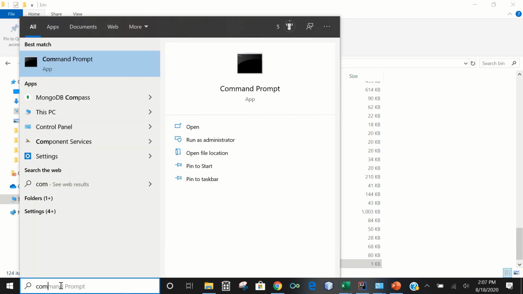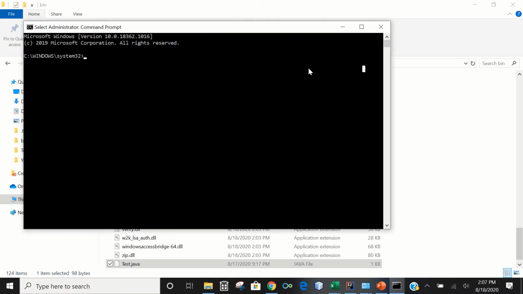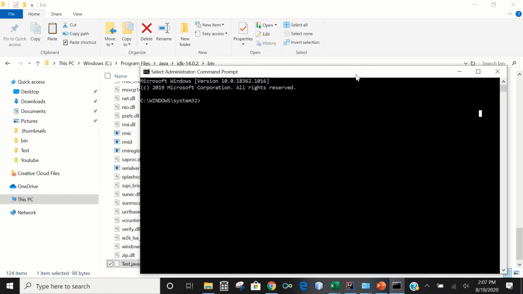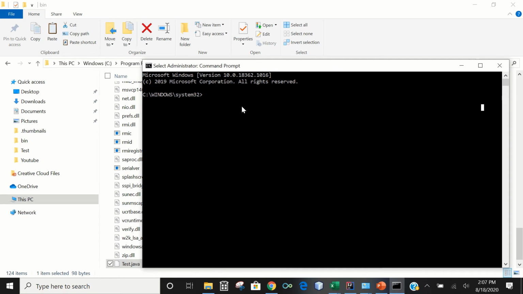So I'll have to run my command prompt as administrator, because once I compile it, it will create a .class file, and without running it as an administrator, you won't be able to write it to the C drive. So I'll have to do all that. Let me get out of this. Let me go inside Program Files, inside JDK, and let me go inside bin, because that's where the compiler and everything is.